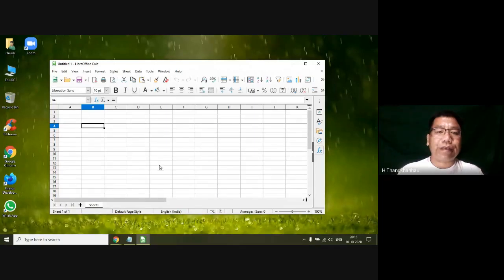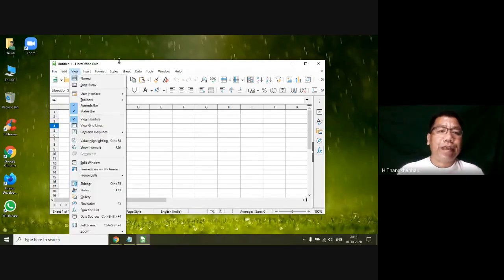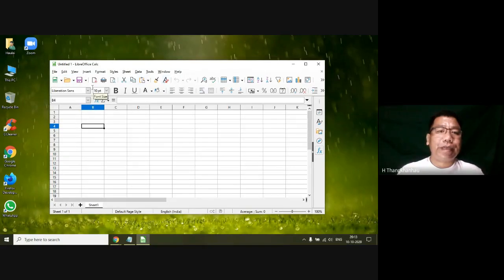Windows of LibreOffice spreadsheet. The name of LibreOffice spreadsheet is LibreOffice Calc, C-A-L-C Calc. The topmost is the title bar, and below that we have the menu bar, and below that we have the standard toolbar, and below the standard toolbar we have the font and all these different shortcut icons, and just below the font and the size, bold, italic, etc., we have the input line for the formulas and the cell name.